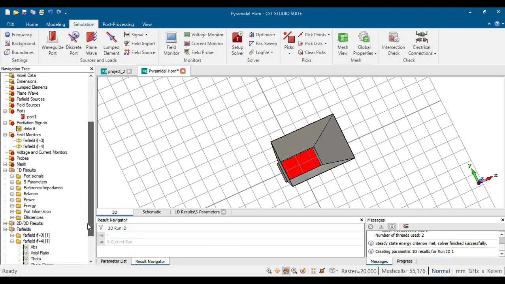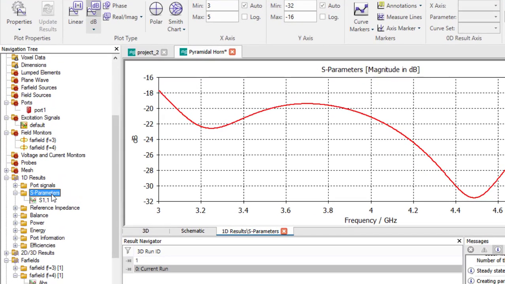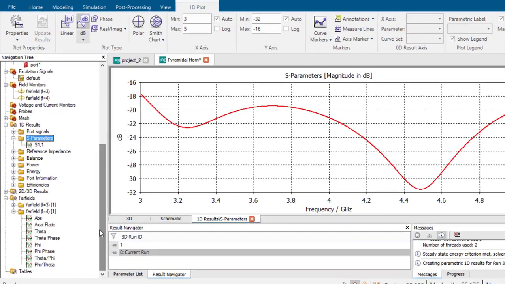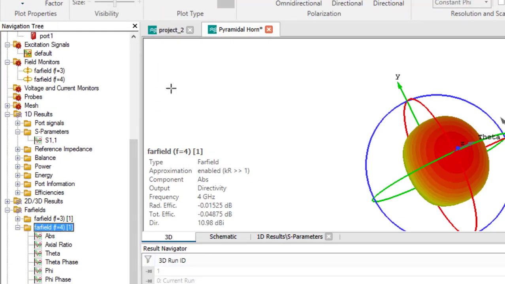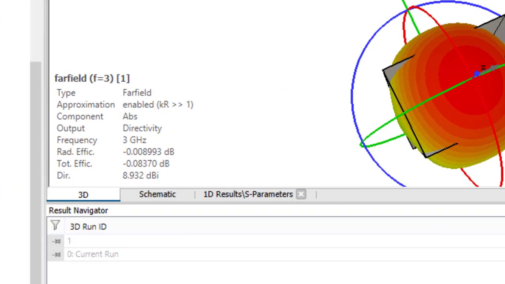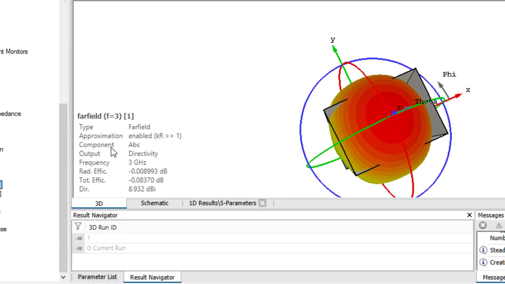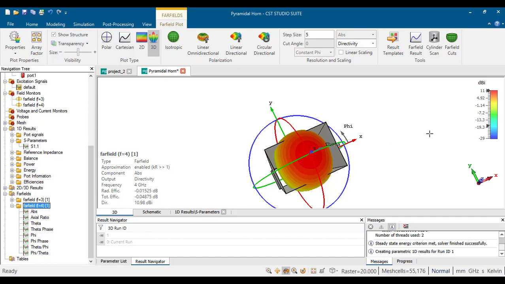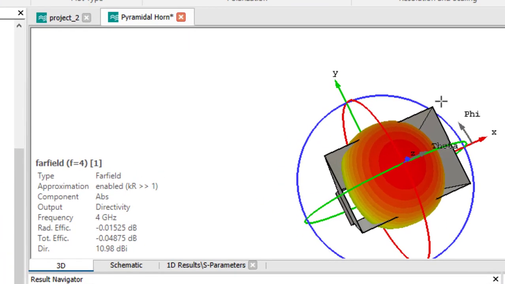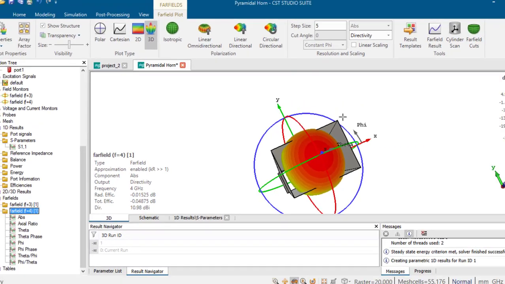The S parameter results for this antenna have been calculated here, and we can see the far field results of this antenna at 3 GHz and 4 GHz here. The maximum directivity is 8.93 dBi at 3 GHz, and this parameter is equal to 10.98 dBi at 4 GHz.